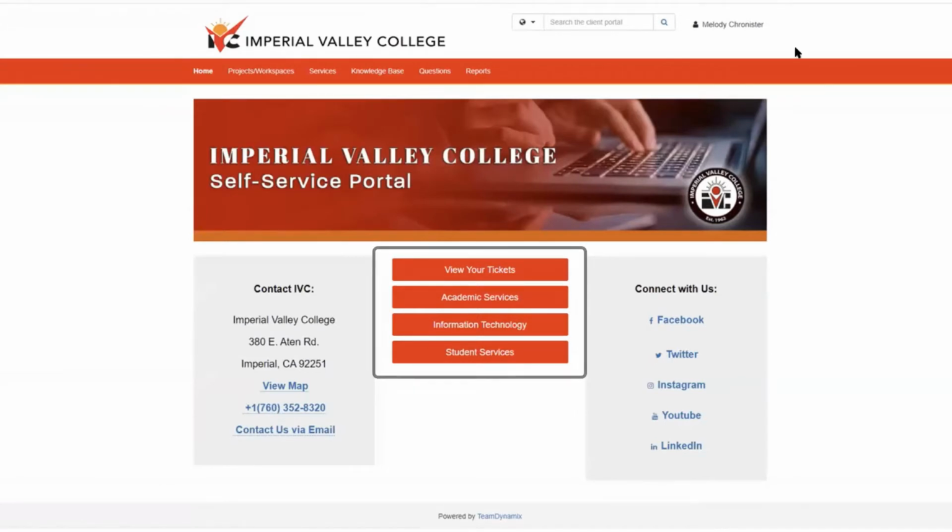And then in the middle, those red buttons: view your tickets, academic services, information technology, student services. Those are some of the easy buttons that you have access to. And once you create a ticket or submit a service request, you can click on view your tickets, and that will show you the tickets that you've submitted. You can track those along. So it's a nice, easy button, like we say, to be able to track or view your tickets that you've requested. The academic services, information technology, student services.